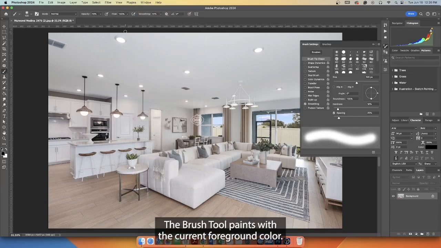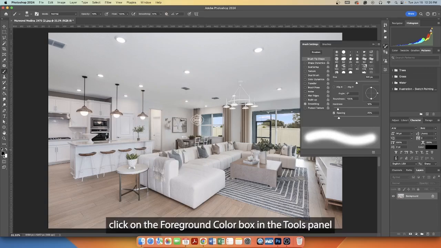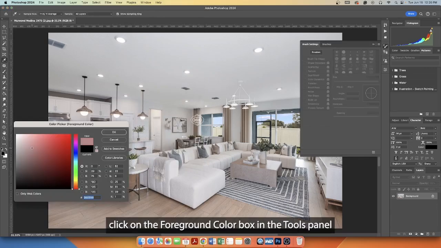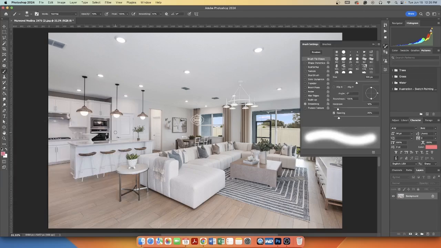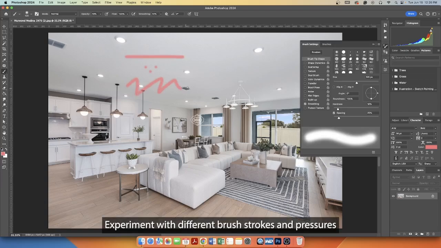The brush tool paints with the current foreground color. To change this color, click on the foreground color box in the Tools panel and choose a new color from the color picker. Click and drag your mouse over the canvas to start painting. You can create strokes, dots, or any pattern you like. Experiment with different brush strokes and pressures if you have a pressure-sensitive device.